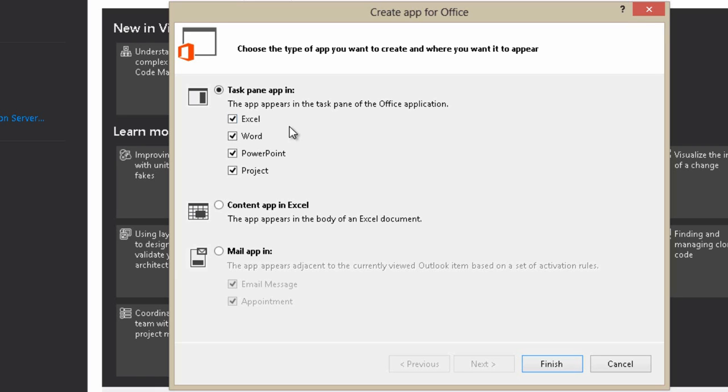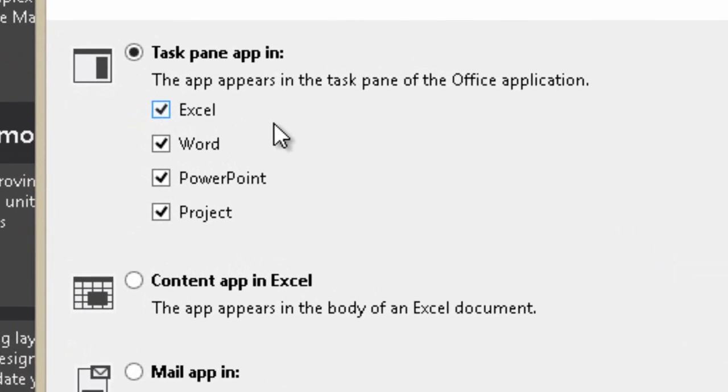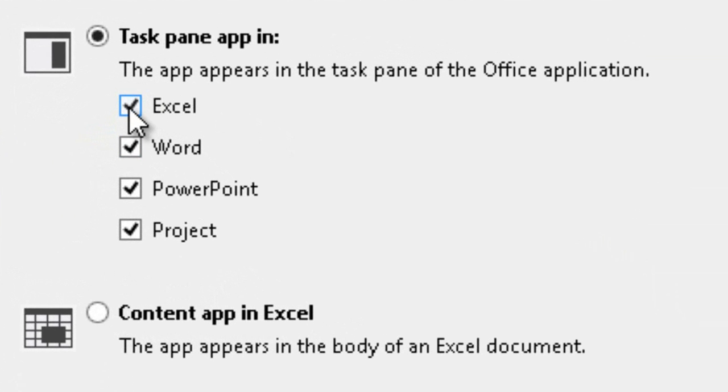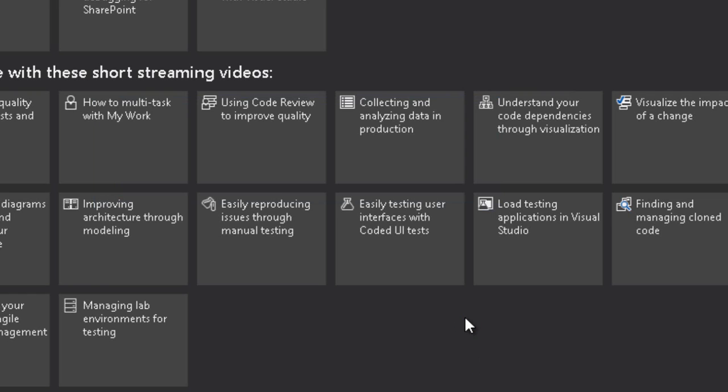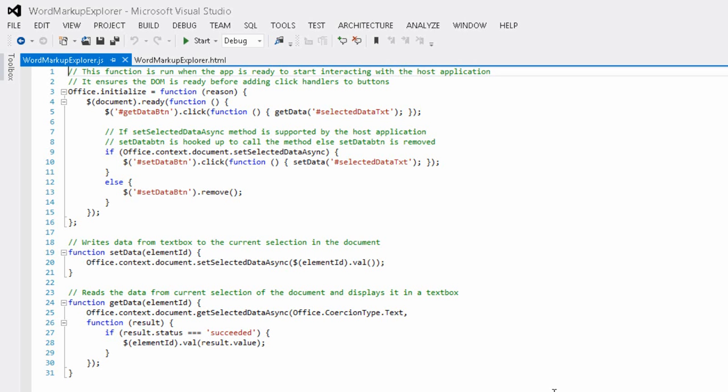We're going to create this application in a task pane, and we can only create an application of this variety for Word. Neither Excel nor PowerPoint have the capabilities of getting and injecting OpenXML markup directly into the document in the same fashion that Word does. Click Finish. We've now put together our project.